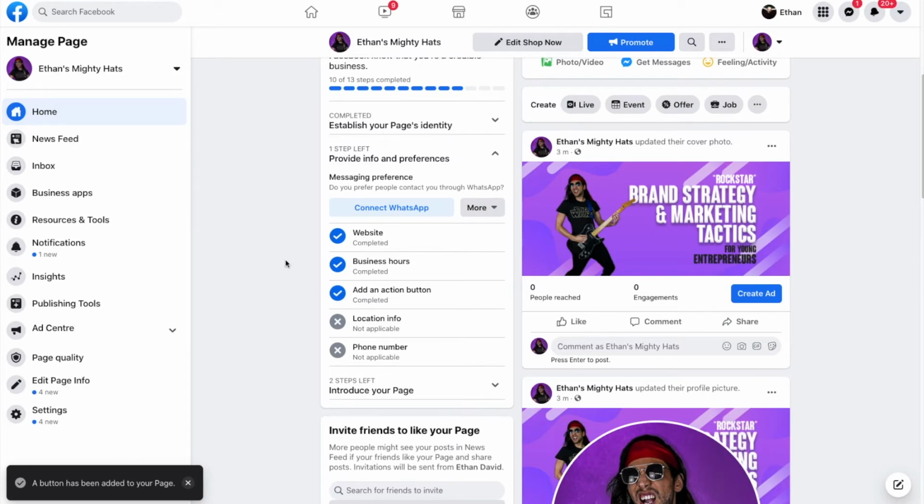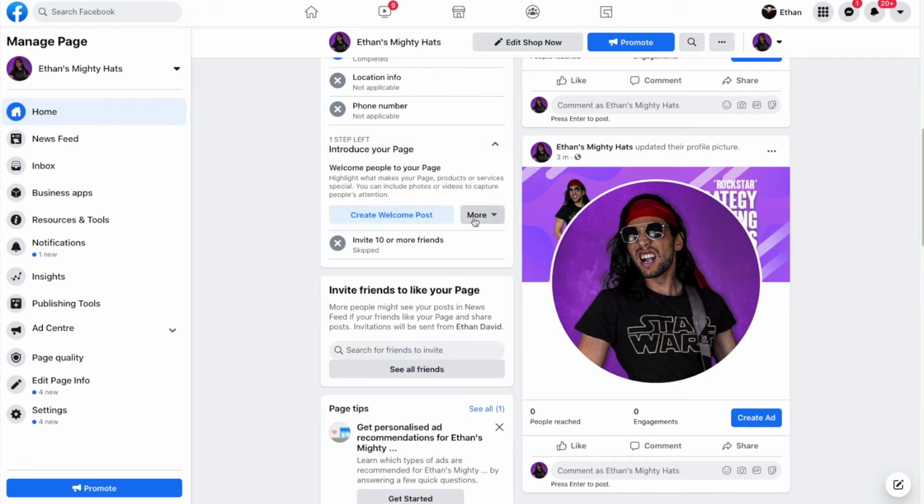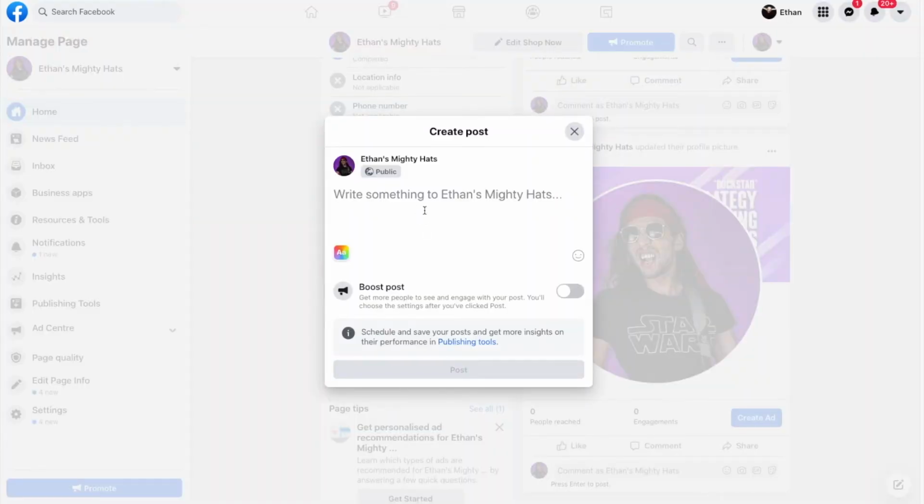Save. Now, location not included. Introduce yourself. If you want to invite your friends, click on that, or you can do that later. Skip the mark to complete. Create a welcome post. Definitely recommend doing that.